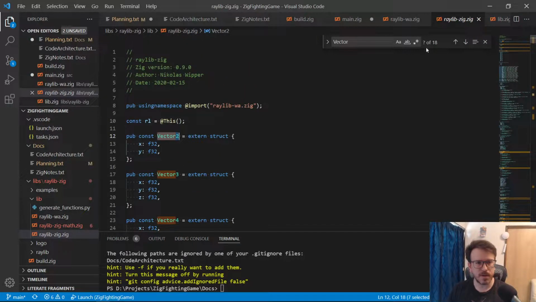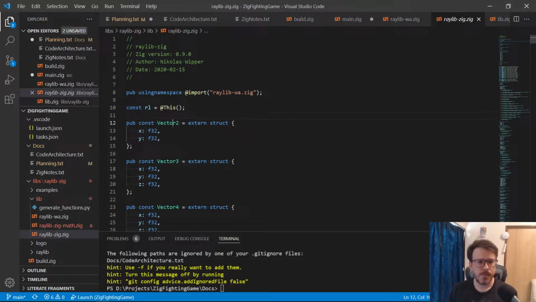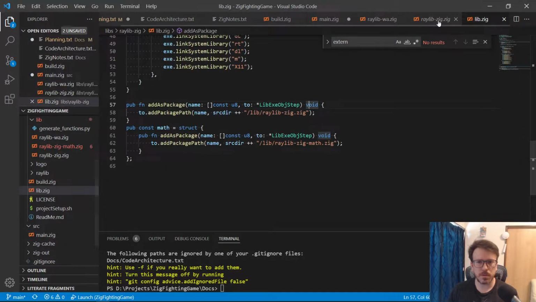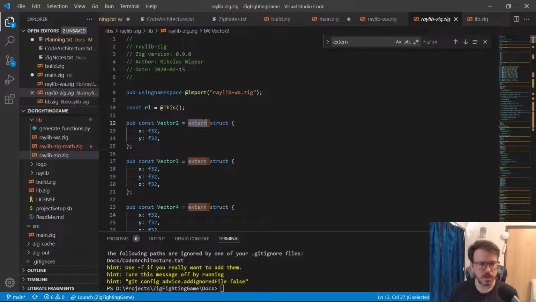Okay, there's already a vector here. I forgot what the extern keyword does. What's the extern keyword do, to make it available to C? I think that's what it does.